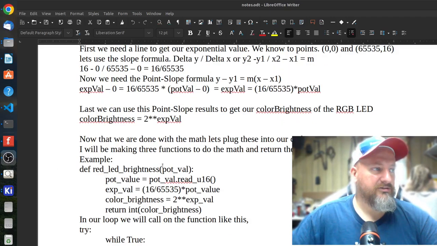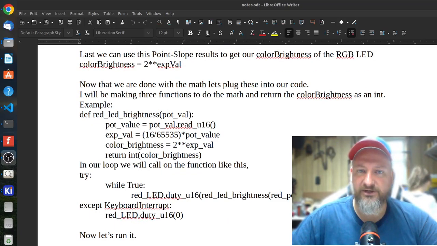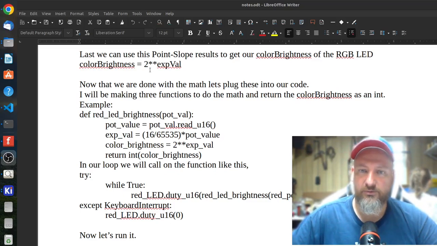Let's scroll up a little bit so you can see what we did for the exponential value formula. I took the color brightness equals 2 to the power exponential value. The 2 asterisks is what you use in Python to show exponentiation. Now, since we had that formula, let's look at the code that we've done.